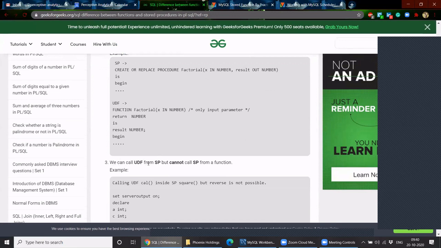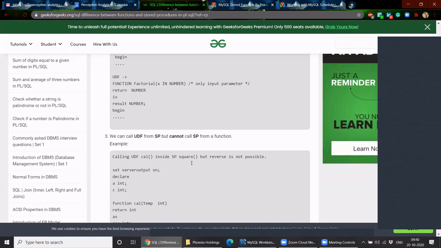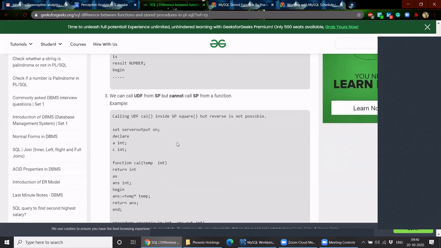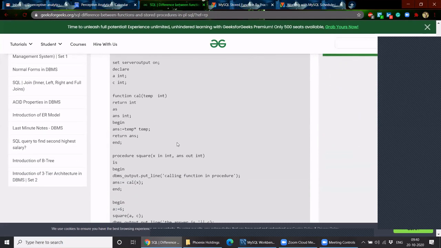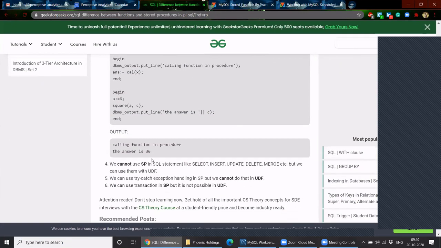We can call a user-defined function from a stored procedure, but we can't do vice versa. So you can call a user-defined function from a stored procedure, but you can't call a stored procedure within a function. And the next one is that you can call the function from a select, like I showed you. We can call our function from a select, insert, update, basically a normal SQL query, but we can't call a stored procedure from that. For a stored procedure, we have to use a call command. But for functions, you can call it from the select statement as well.